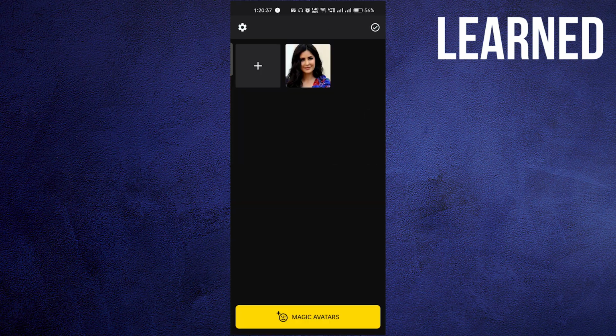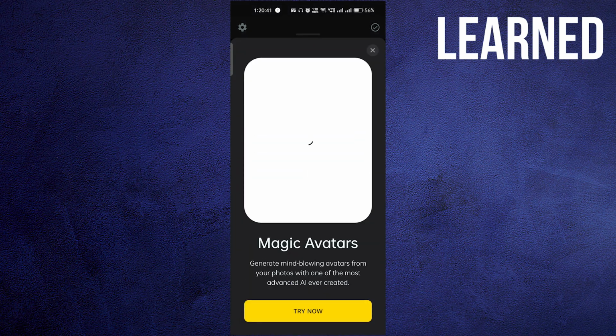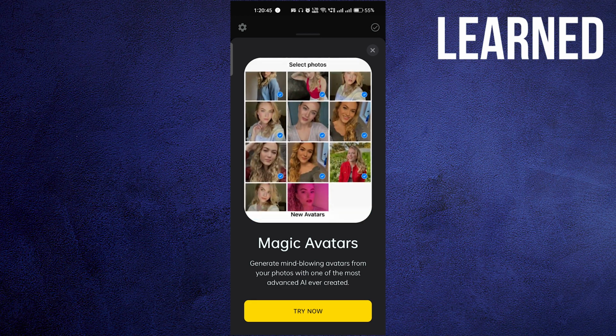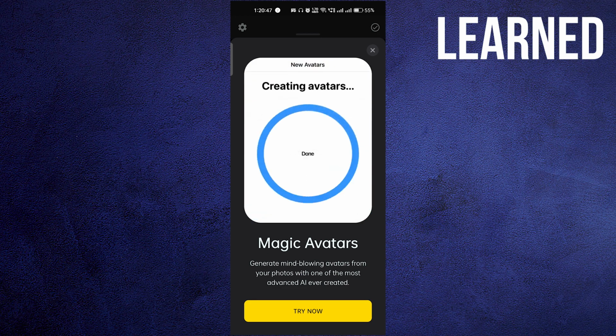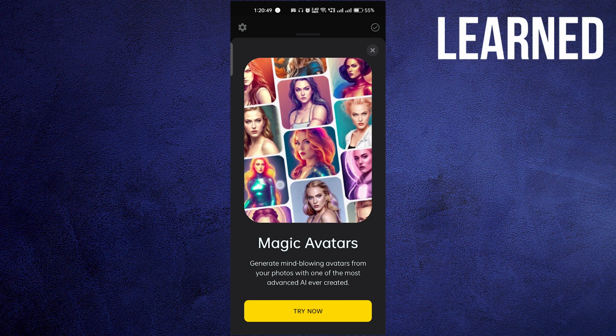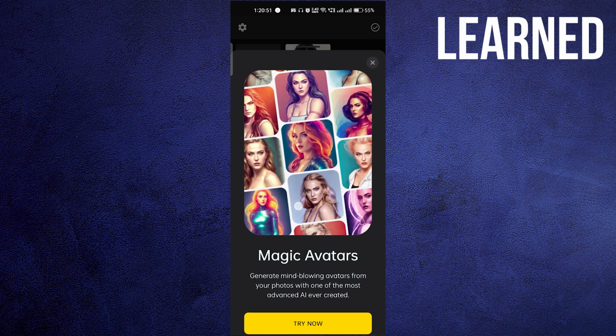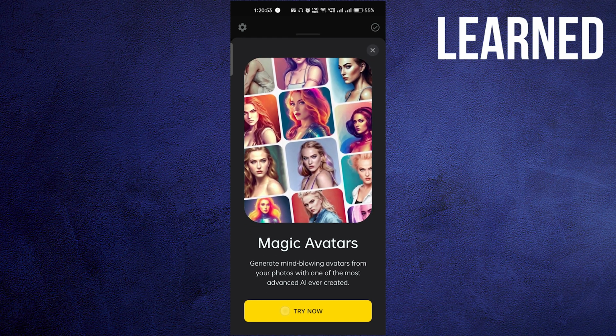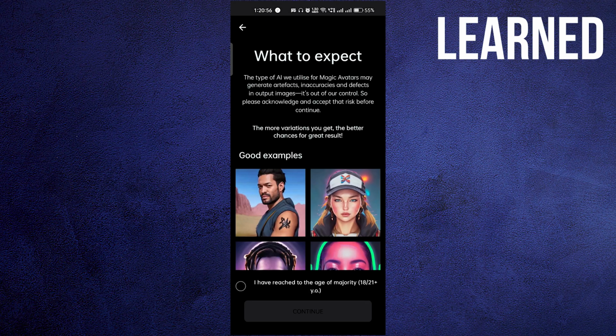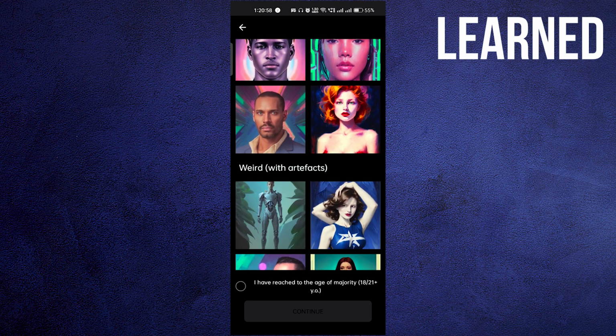But guys, if you want to use Lensa app AI, basically you have to click on magic avatars, and here you can see what kind of magic avatars there are. You have to just select the photos and after that it will create your own avatar, and this is pretty awesome, and these pics are very viral.